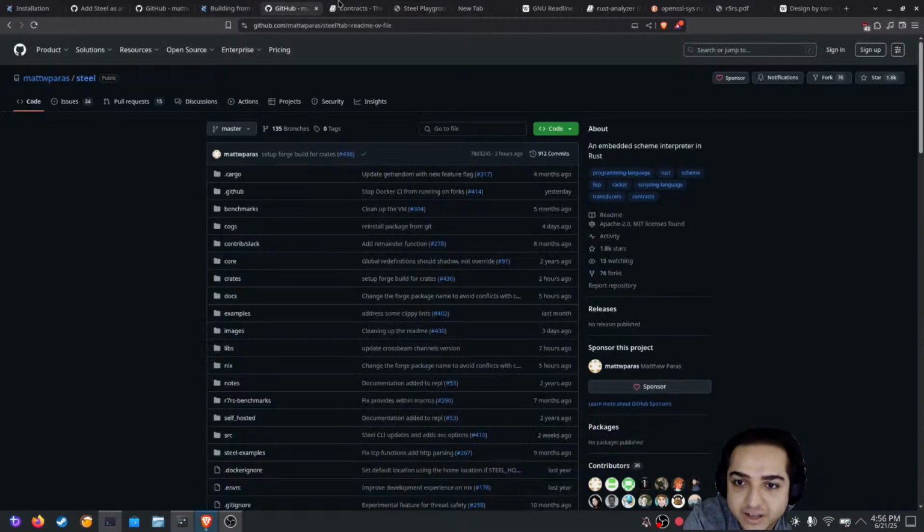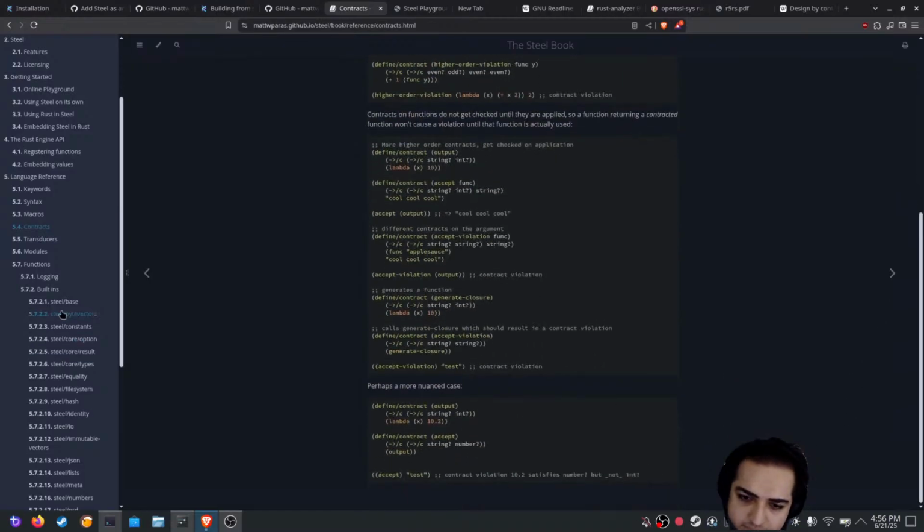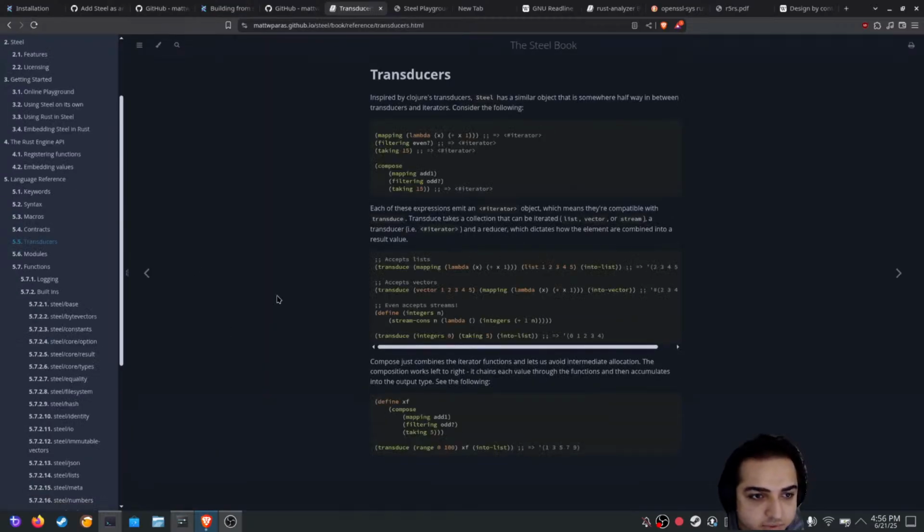Contract attachment. Okay, this is pretty cool. I like this. Higher order contract. So you can pass in functions, obviously, because Scheme is a functional language. That's pretty interesting. I'm not going to try every single example, but transducers.